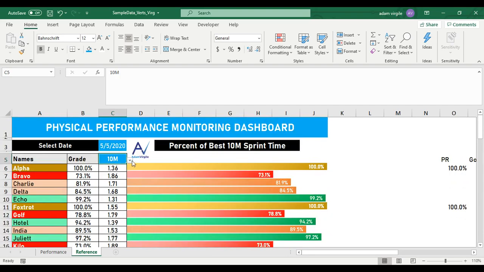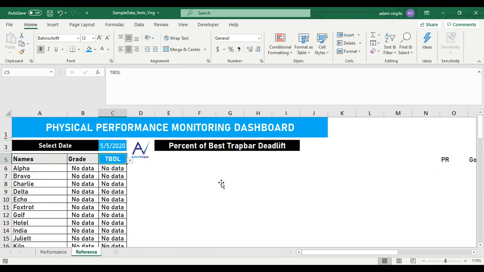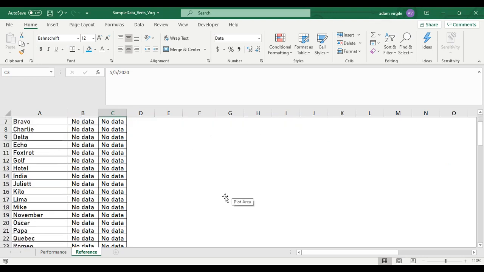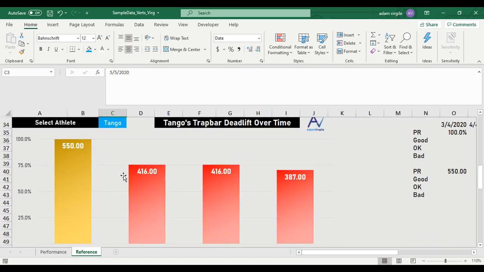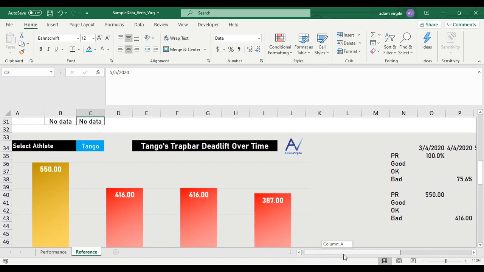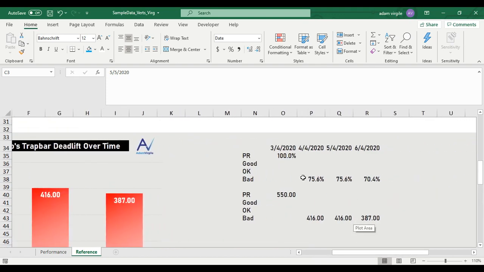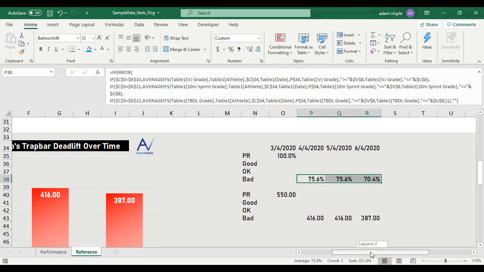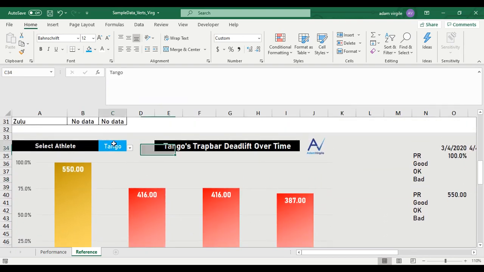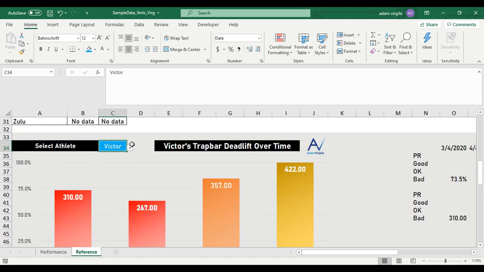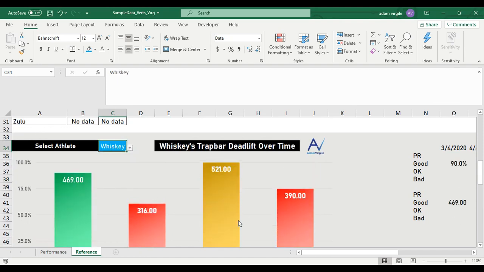And if I change the metric to, let's just say TBDL, I don't have to change the date here, but I will for this graph. I say that person's trap bar deadlift over time. And similarly, the values will display what they should, and they should be in the categories that they should be in, and the color should correspond with the percentage of the maximum or percentage best. And we can change the name, and it all should kind of correspond the way that we want it to.